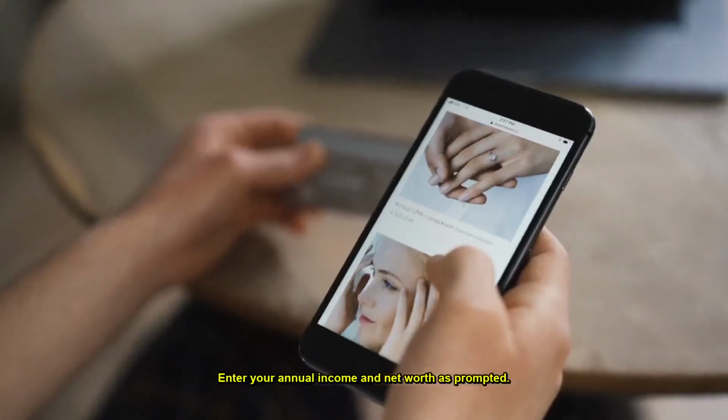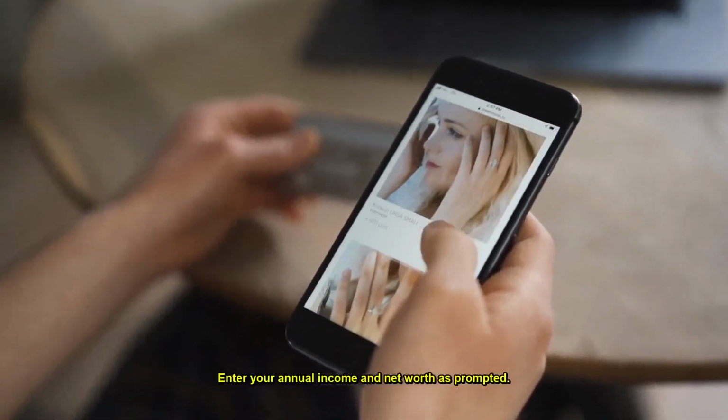Provide your personal information including your name, address, and date of birth. Make sure to enter your Social Security number for tax purposes. Next, you'll need to provide your employment information. Enter your annual income and net worth as prompted.